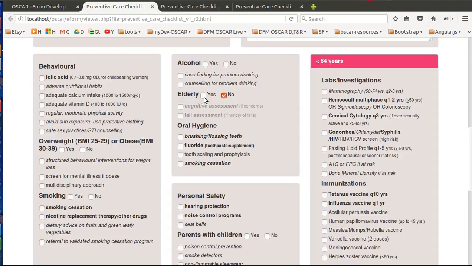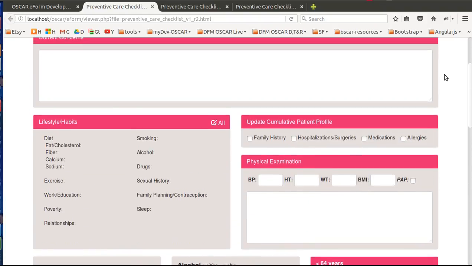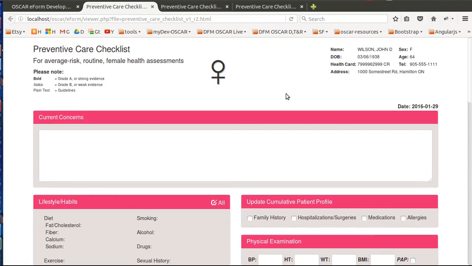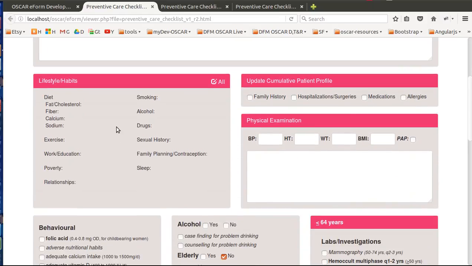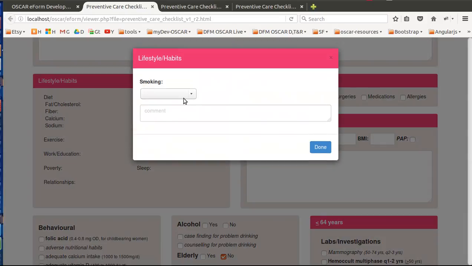You see, just like it did here for elderly, this patient's not considered to be an elder, so it checked off no, and that's determined by the age that's up here. The age determining point for elderly was greater than or equal to 80. But if we go here and say for smoking, we say no, say done.